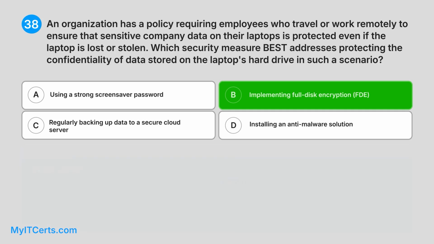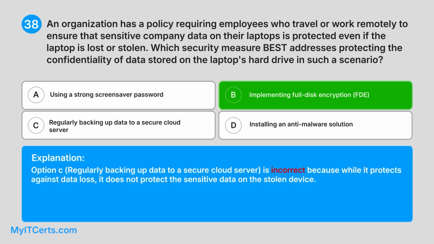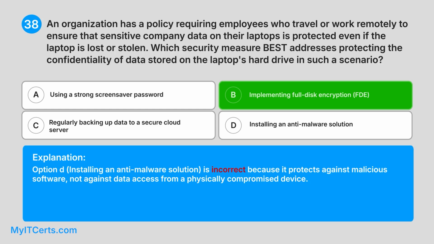Option A, using a strong screensaver password, is incorrect because it only protects the logged-in session and can be easily bypassed if the drive is removed. Option C, regularly backing up data to a secure cloud server, is incorrect because while it protects against data loss, it does not protect the sensitive data on the stolen device. Option D, installing an anti-malware solution, is incorrect because it protects against malicious software, not against data access from a physically compromised device.